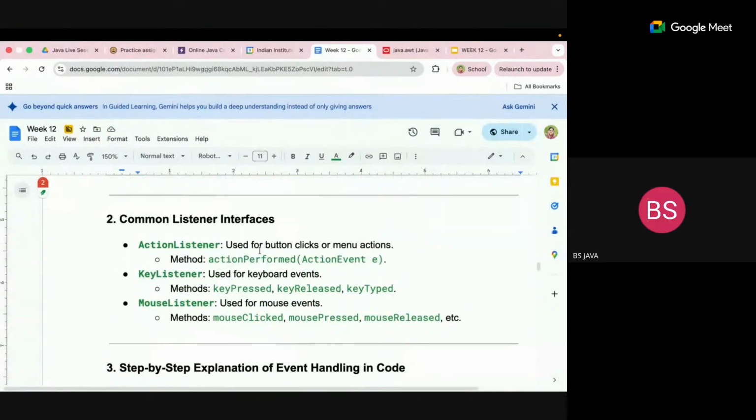Now, let's see some of the common listener interfaces we have. One is ActionListener. ActionListener is used for button clicks. When you click on a button, this method, actionPerformed, is invoked. So what you want to do when you click on the button will be added into this method. And KeyListener, we have many key events like key pressed, key released, key typed, etc. You'll see some programs related to this in a practice assignment, so try it out. And MouseListener is used for mouse events like mouse click, mouse pressed, mouse release. These are the methods.